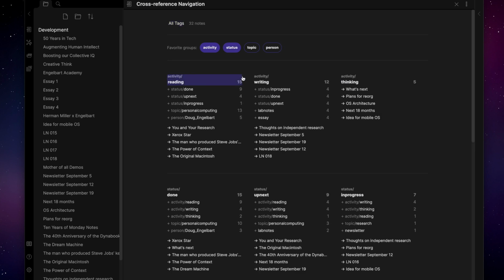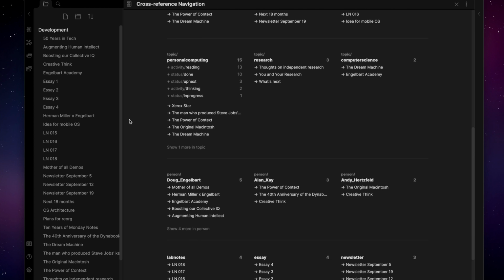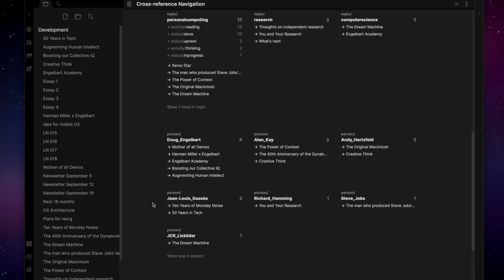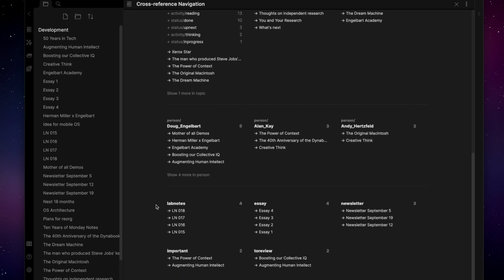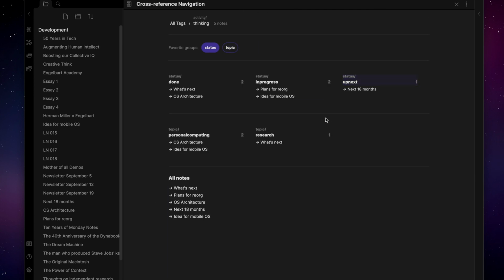If I go to Writing plus In Progress, I can see everything that I'm writing right now. A newsletter, a lab note, an essay. I can see everything pertaining to specific people. If I open Thinking, I can see everything that I'm thinking about organized by status. What I'm finished with, what I'm working on now, and what I'd like to develop my thinking on next.